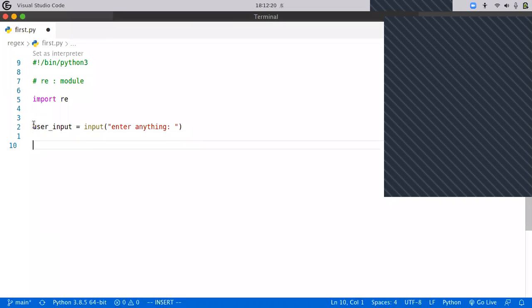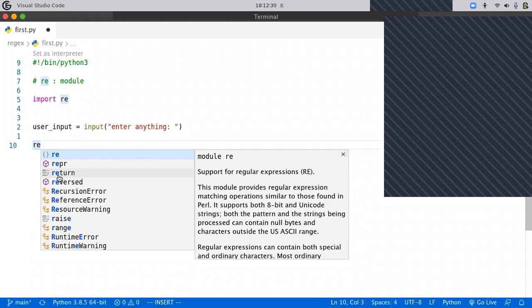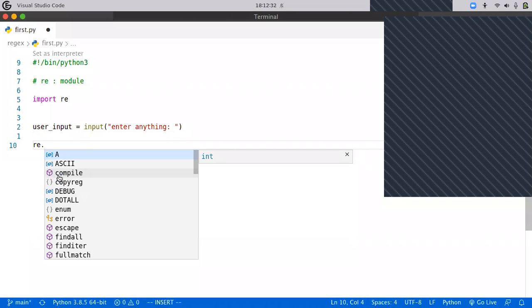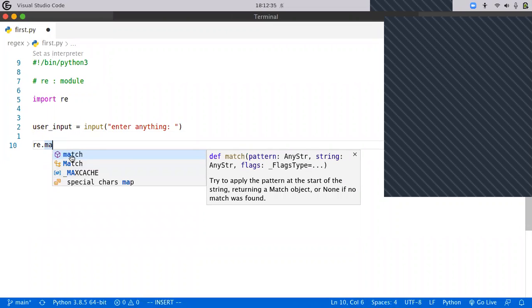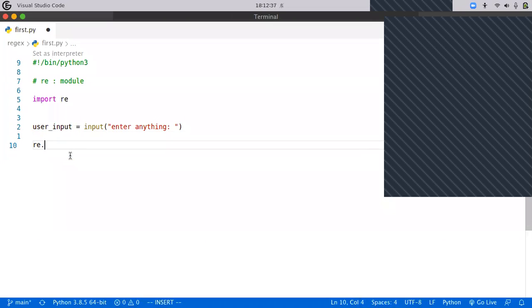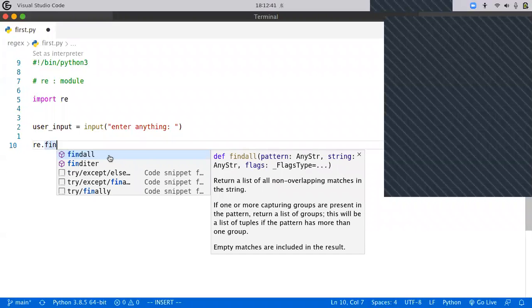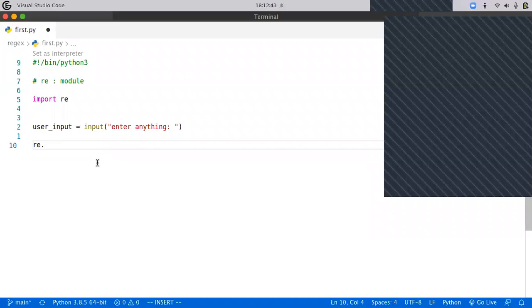Once you take the input from the user, I'm going to execute my program. If you want to search for a specific character inside the user input, you would be able to use multiple methods. Either you can simply use match, or there are multiple methods you can use. We will also use search. You can also use find, findall, and finditer. You can use multiple methods according to different requirements.